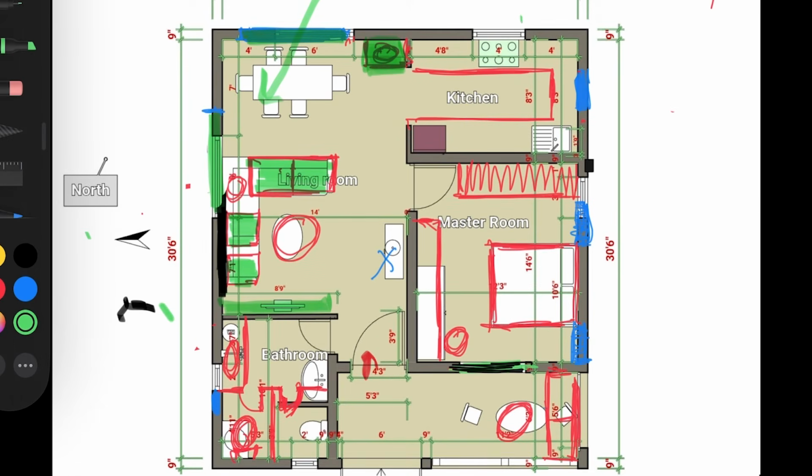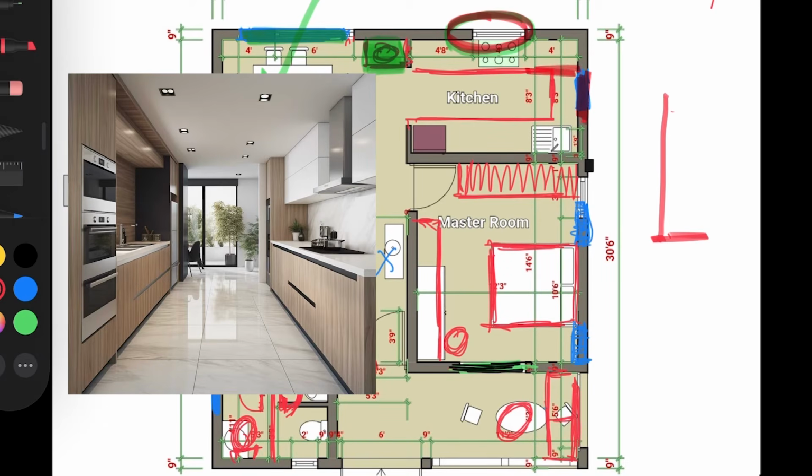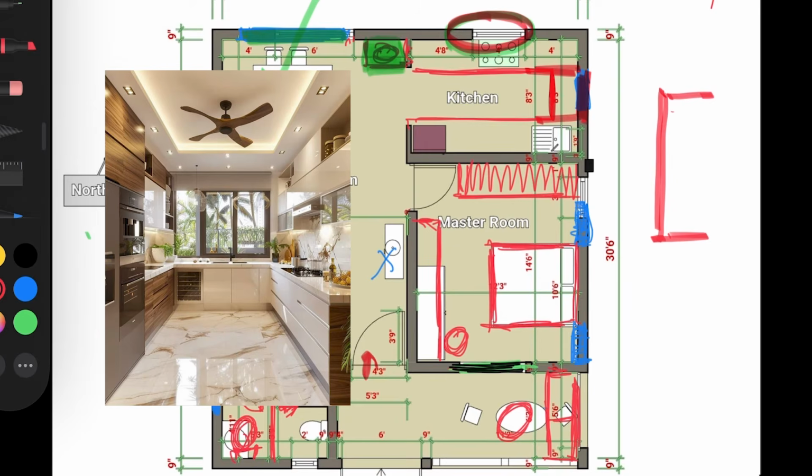For my kitchen, I'm going to remove this kitchen window from here and I'm going to place my window here. Now it can be full size window. I can stop my platform like this and can be a full size window from floor to ceiling, or I can continue my platform like this and will create a window above the counter.